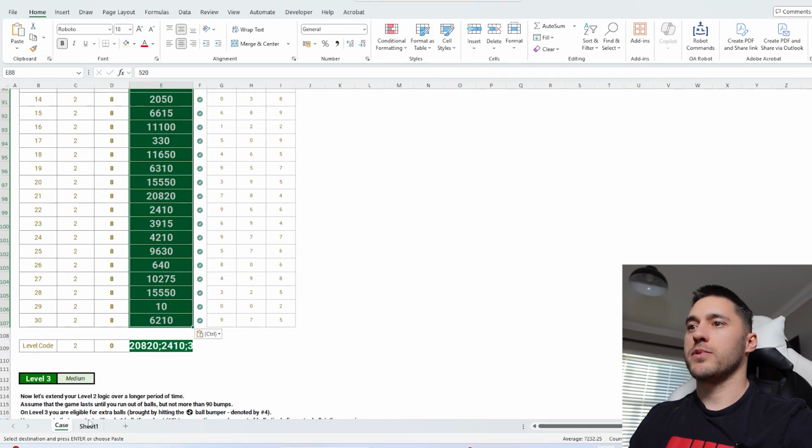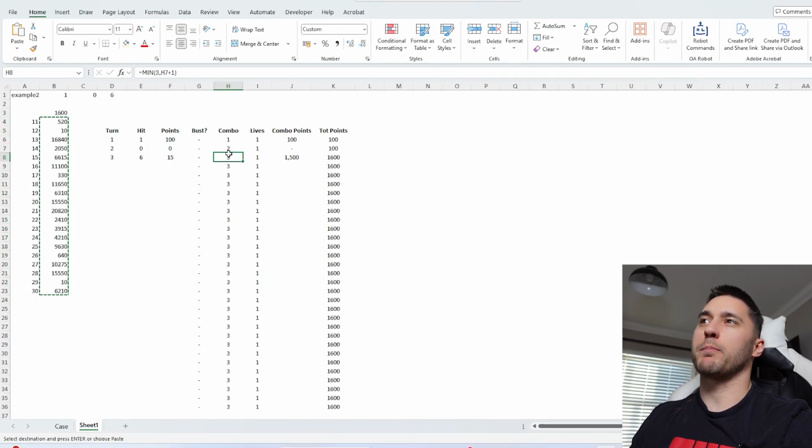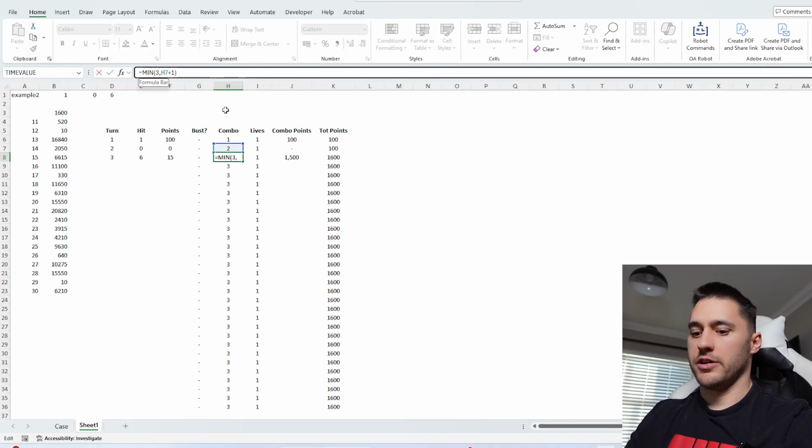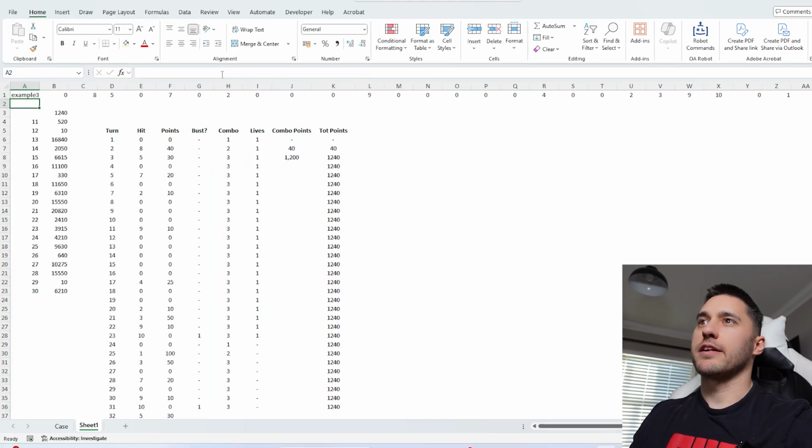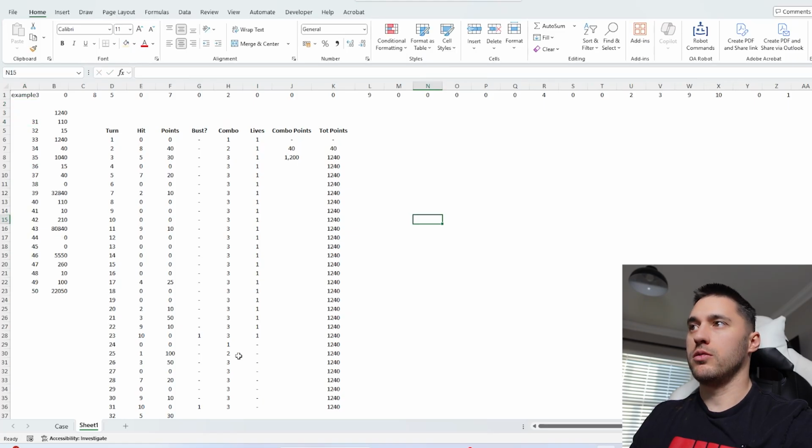However, there's one thing that we haven't implemented, and that's the effect of going bust, what that does to the combo. So I'm going to say if we went bust on the last turn, then our combo must reset to 0. Otherwise it's going to be what we had before. So let's add that amendment in just for the later levels. And there we go. Now let's go to example 3, and that's going to run from question 31 onwards.